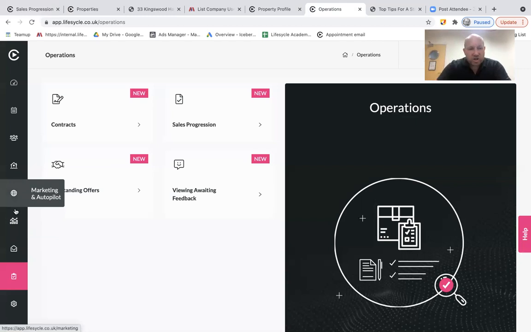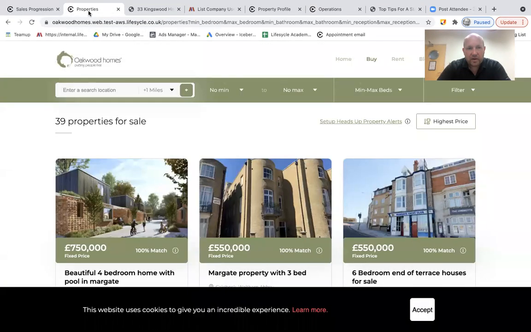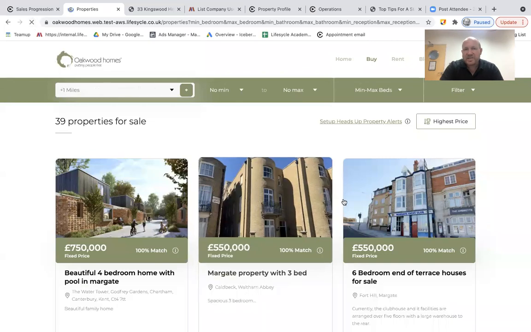One quick thing I want to show you, so that gives you a pretty good overview of the functions inside the system. One quick thing I do want to show you is the automated registration and matching and how that works, because it's really quite clever. When you mark a property as available inside Lifecycle, it'll automatically put it onto this property search page that we create for you. And we really use this page for the process of property matching.